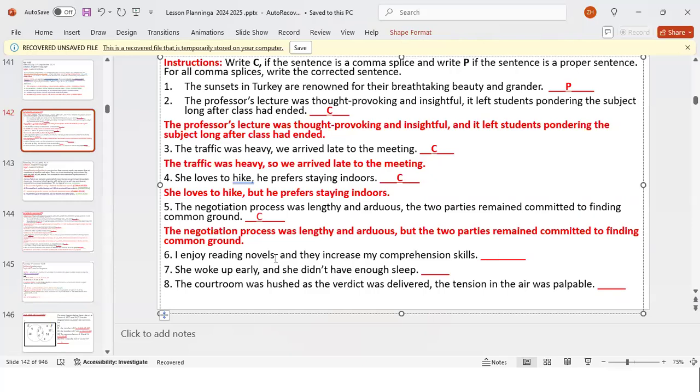P or C? Mr. Petit, even though I didn't finish, can I still answer? Yeah, you still can answer. Number 7, she woke up early and she did not have enough sleep. C. C or P? Sorry, P. Proper.